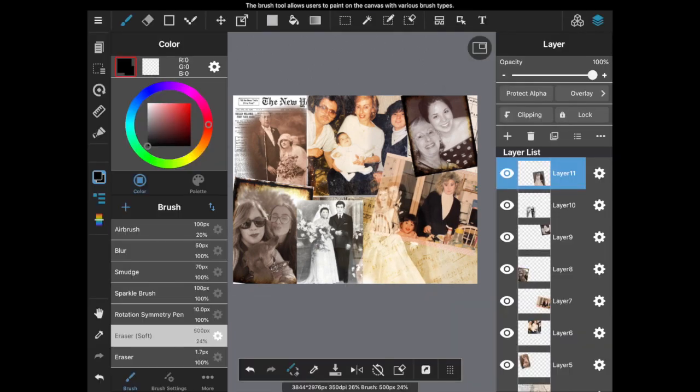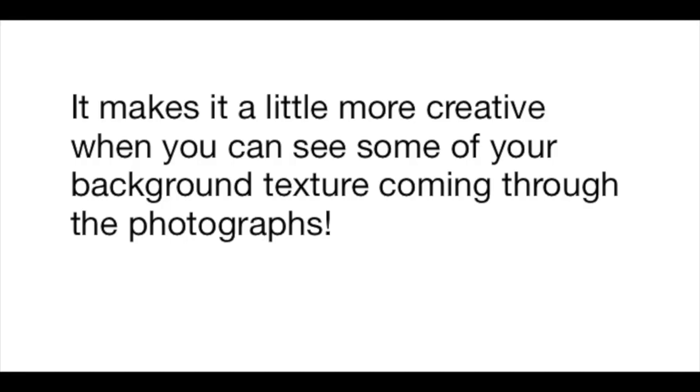So this photo of my grandparents, I used the layer blending mode overlay, and then I scaled it up so that way it would interact with the photographs underneath it better. And I can see the sheet music and I can see those textures, which I really like.